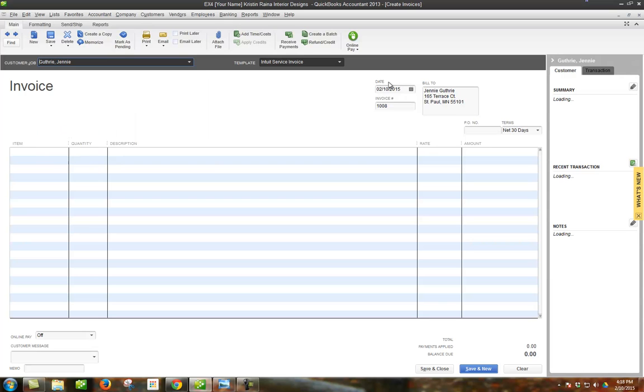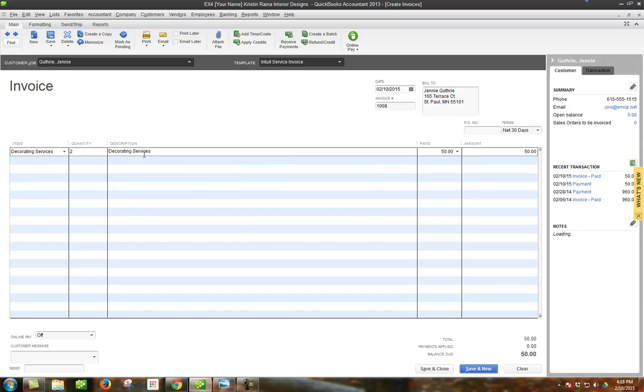So what I want to do is let's pick Jenny here, and we're of course going to make sure that our date's correct. Follow the dates in your book. You can choose the terms. You can put in the purchase order number if that's needed. But here you can choose, for example, let's say that she had some decorating services. She had 2 hours. Those are at $50. That's the rate per hour.